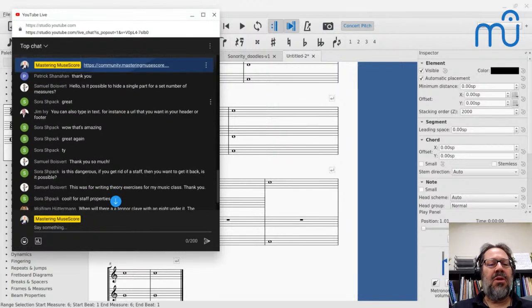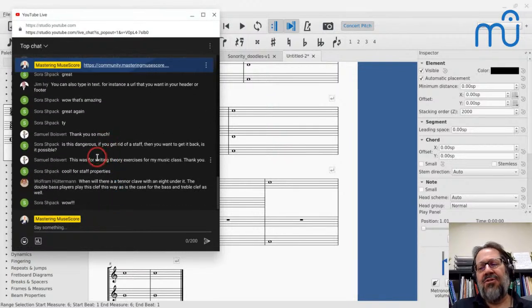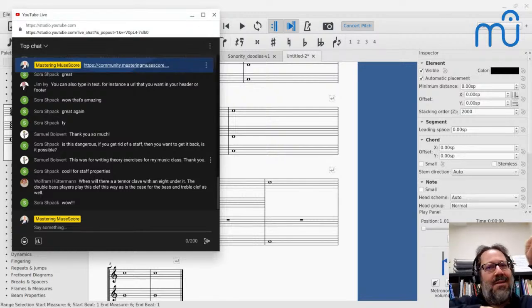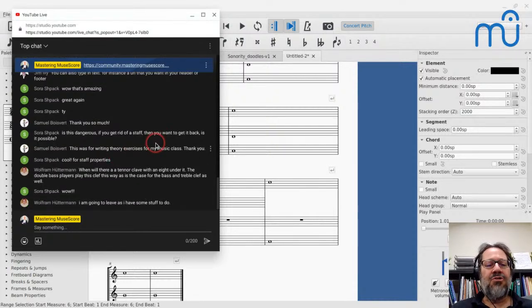So Samuel, if that's not for writing theory exercises, you often have to do all sorts of funny special things. And I do a lot where I do that. I'll create a whole separate staff that's just for some purpose, or I do all sorts of things with extra staffs and hiding things to create the particular layouts that I need for theory exercises. And again, if you go over to the community, start a discussion there, post a score, I can show you more about things that are possible there.